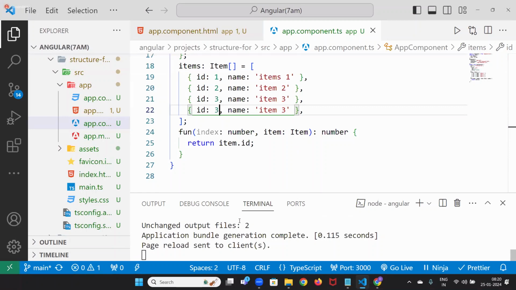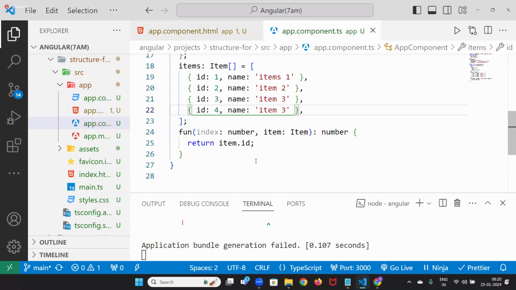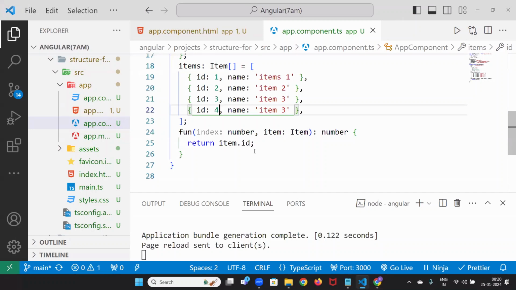Okay. Now here, how many elements got changed and not changed, you will get it. Okay, now if you change the id, then only it will load it. Else it won't load it. You got my point? Okay, so that is called trackBy. Track by application, sir.